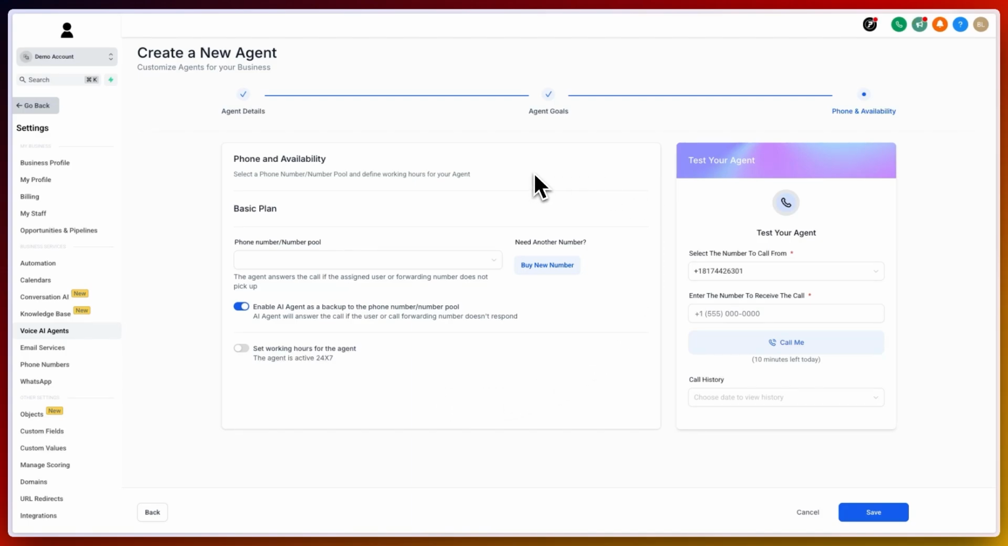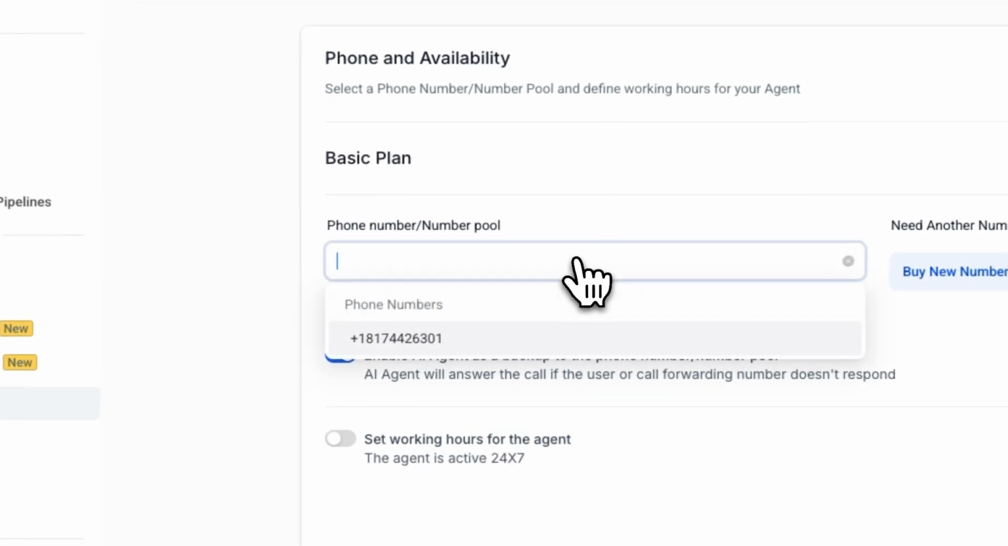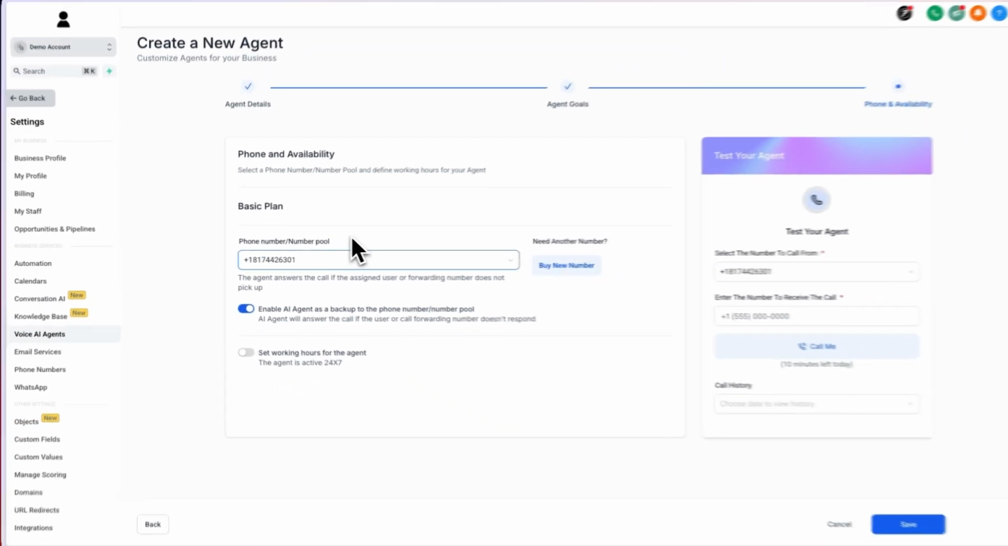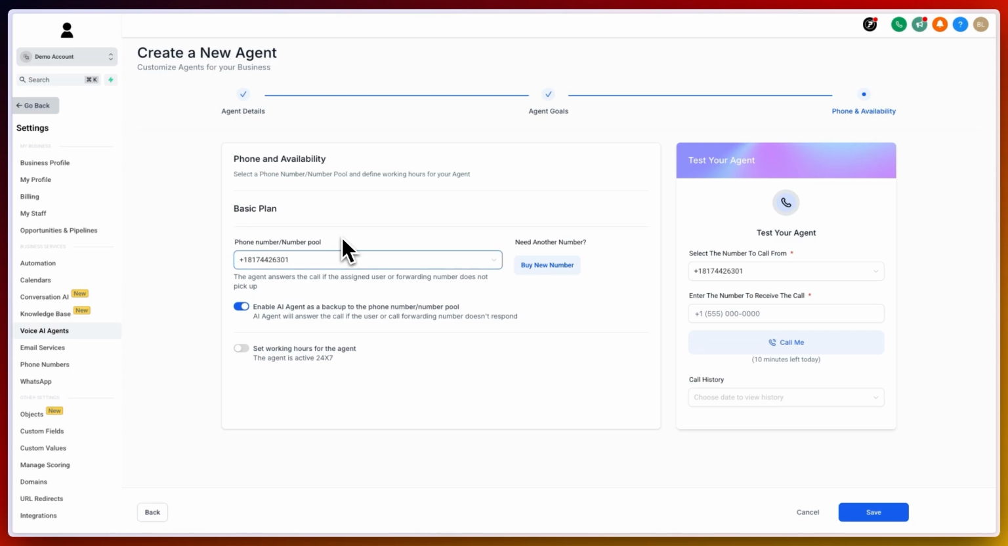Under this selection, you will choose which phone number you want to attach to each agent. In our case, we will select the only phone number that we have in our account, but you may have additional phone numbers. You can attach one phone number to each AI agent. Next, you have the ability to buy additional phone numbers if you need an additional phone number inside your account that you do not already have.